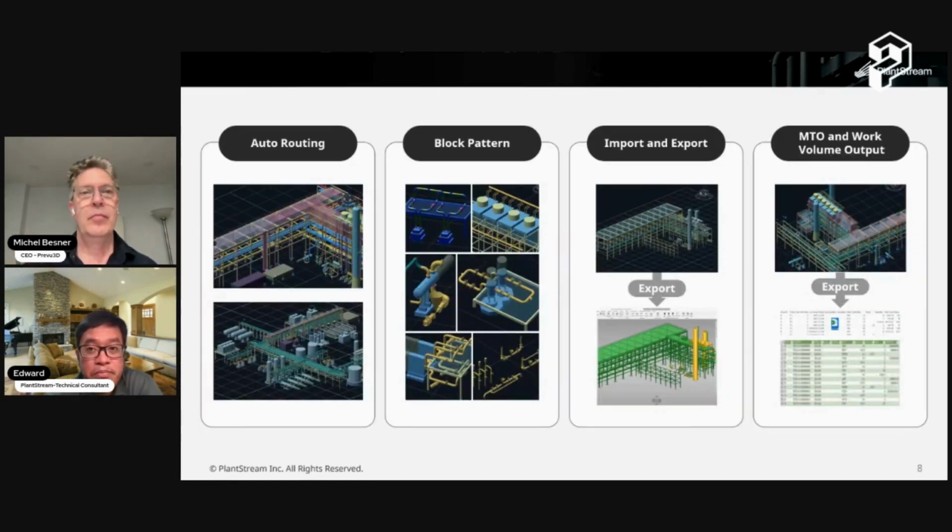So these are the main features of PlantStream. The core functionalities are the auto routing and block patterns. For auto routing, we have cable and tray auto routing for both electrical and instrumentation. And for piping, we also have auto routing. PlantStream can design 1,000 pipes in just 1 minute. And then we have the block patterns. These are preset templates of equipment and piping layouts. Normally we can see this around pumps and heat exchangers. With these features, designers can significantly reduce repetitive design time.